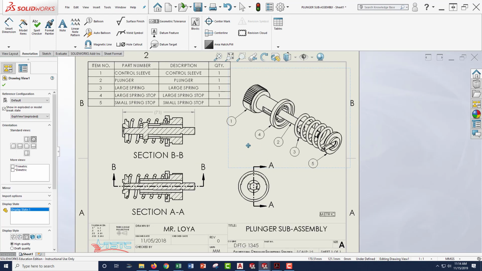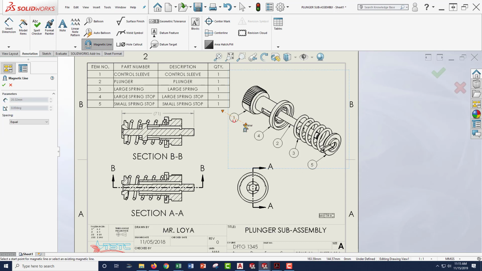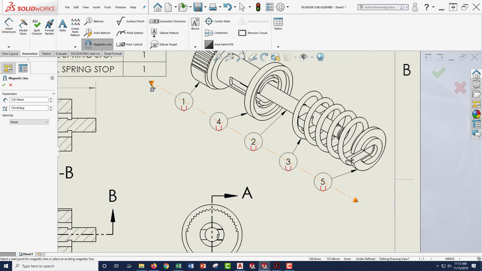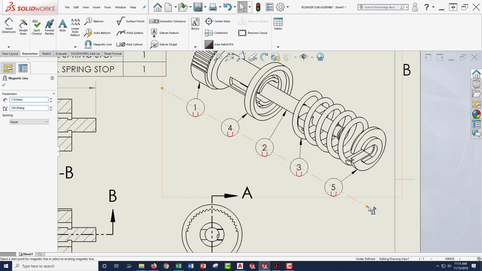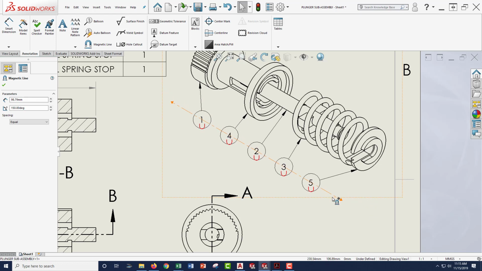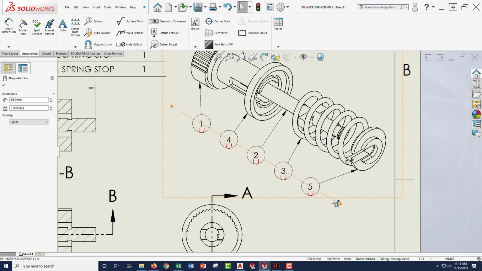Now I want all these aligned. To align all of these, we can use the magnetic line. Magnetic line allows for all these balloons to snap together and make a straight line. We don't want these balloons to be laying all over the place. Okay. See that? We align it parallel to the axis of the whole assembly. We can adjust the length. Move this around. Place them wherever you want to. They're all there. It's always a good thing to have them aligned.